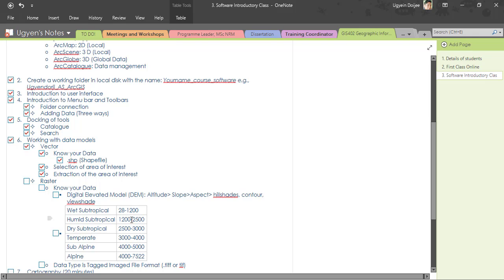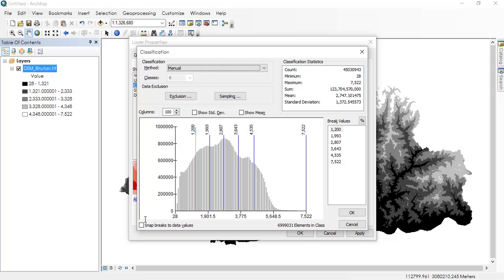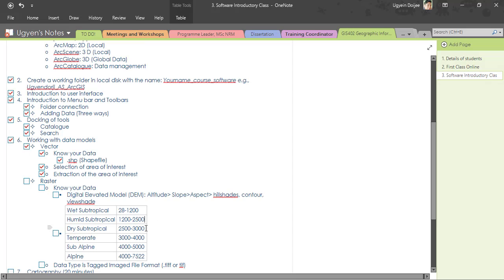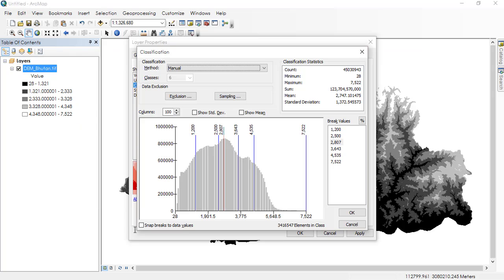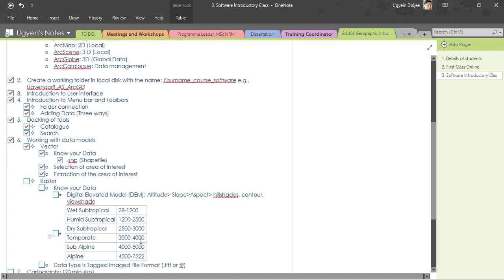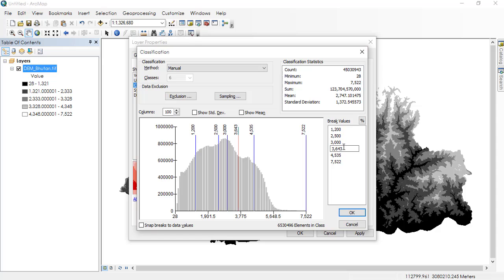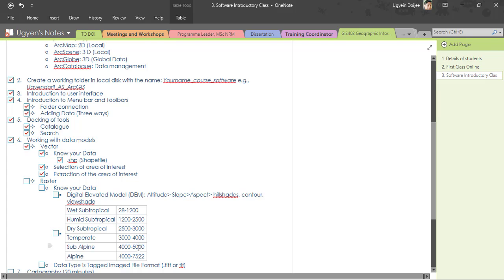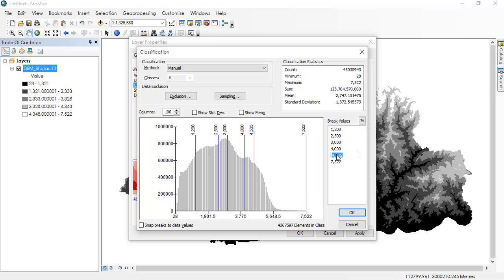Next break value is 2500. So 1200 is already there, so 2500. Next one is 3000. Next one is 4000. Next one is 5000 here. And the last one is 7522, which is the highest, so we don't have to take care of it.